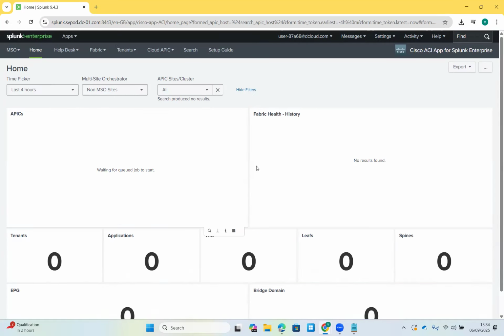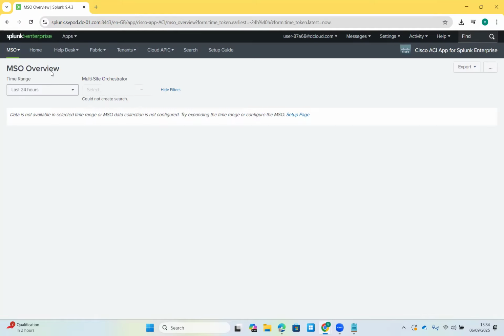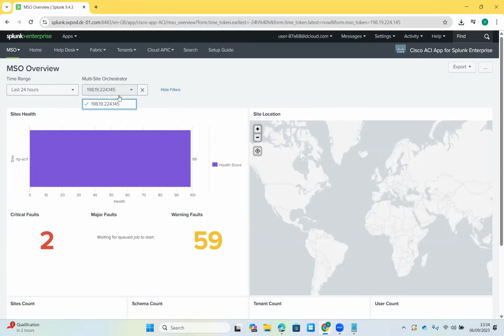Here you have an option called MSO. MSO is equivalent to the NDO, Nexus Dashboard Multi-Site Orchestrator. What exactly do you want to see here? I will say that I have this MSO IP address, NDO IP address, and I want to show the 24 hours. Give me the report of 24 hours. You will see what is showing over here. I have a critical fault from MSO, this many major faults and this many minor.